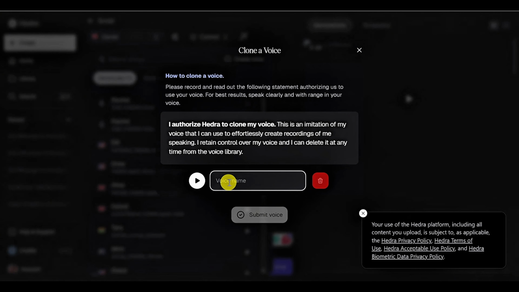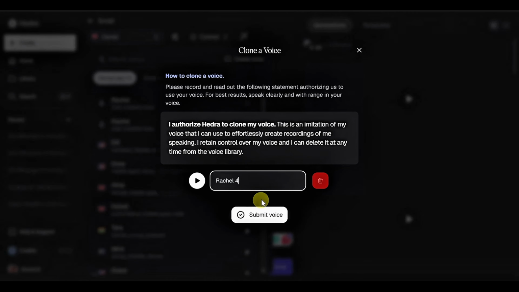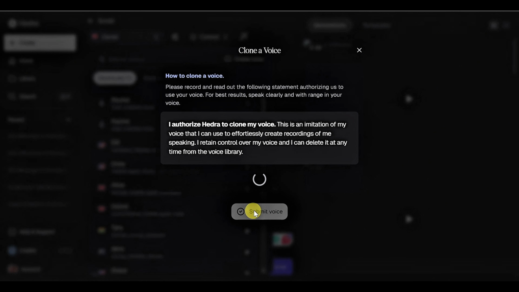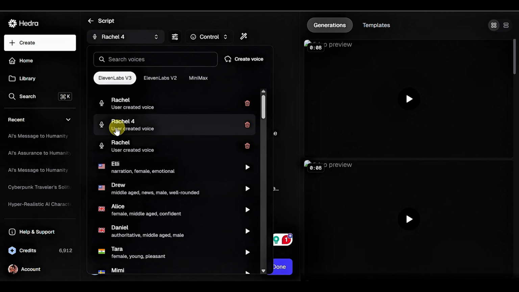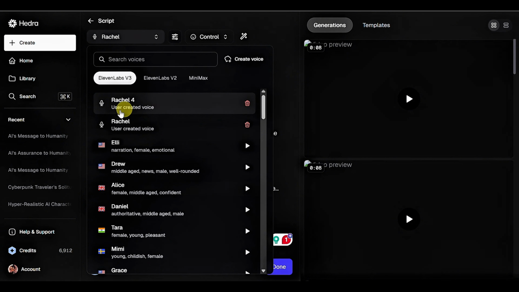When you're done, you click on stop recording and you have your voice. You can name your voice. And if you play the voice from here and you don't like how it sounds, you can delete it here and redo it. But I'm going to submit this voice to create a clone of my own voice. My voice has been added to the library. You can see it here, Rachel 4. These are other voices I created before, so I'm just going to delete these other ones. Now we have our voice ready, and we created the voice with 11 Labs V3.